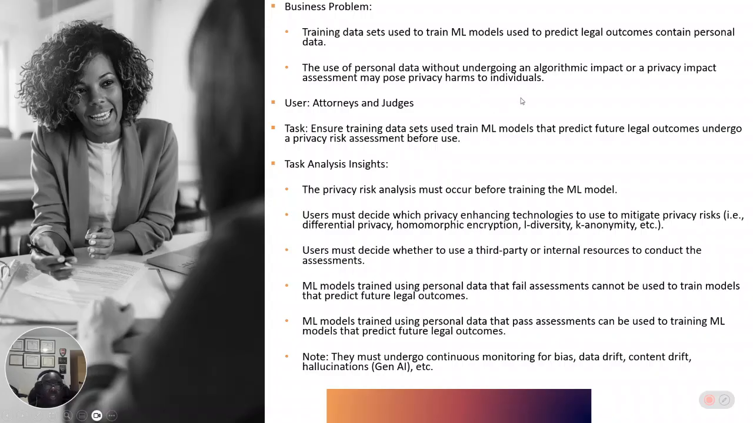It also poses risk to the organizations that are using these applications to do predictive analyses to determine future legal outcomes. Can I win in front of this judge? How has my opposing attorney performed in front of certain judges, in different jurisdictions? What are the outcomes of litigation? So they're trying to really establish winning strategies in the future. The users are attorneys and judges: attorneys preparing for trial, and judges that are making decisions on sentencing.